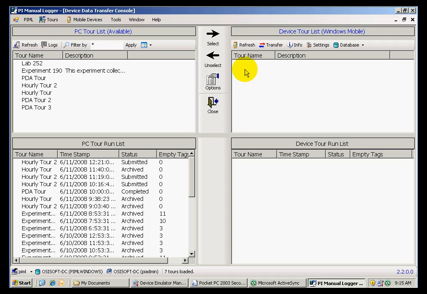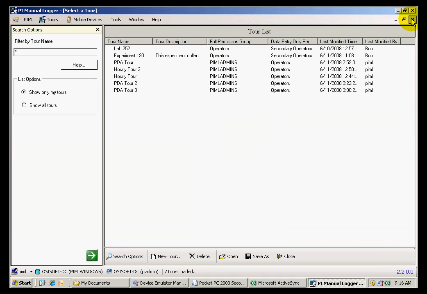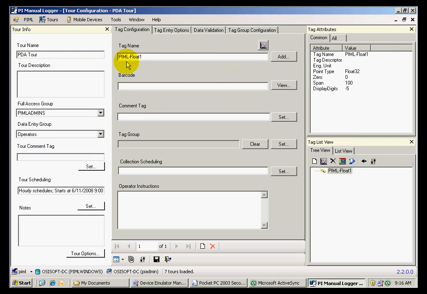Let me go ahead and make some changes to my existing tools and create a new list of tools for my PDA. I am going to navigate to the tool definition window. I want to close the transfer console. I have my existing tools here, and I have my PDA tool, which I'm going to open by double clicking. I'm going to review the information in here.